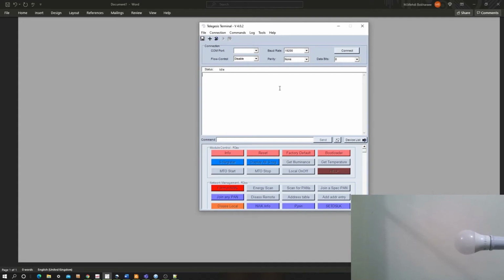Hello everybody, today we're gonna discuss the Telegesis terminal. Telegesis terminal is a serial terminal that can be used to work with CI firmware and AT command set firmware. Telegesis terminal has some buttons and you can click on those buttons to work with your CI firmware.